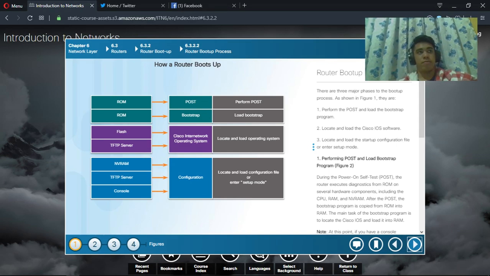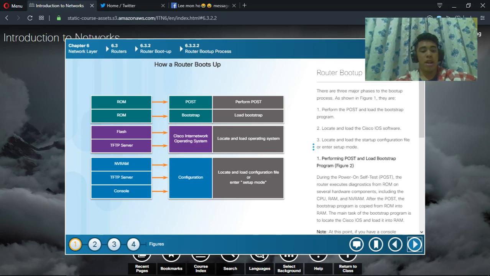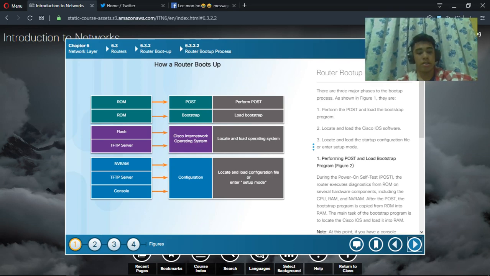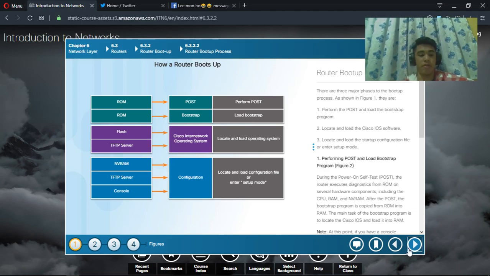Then it will find the NVRAM, and if there is no configuration, look for a TFTP server, and if it can't find one, you need to initialize and configure the router. It will load the running configuration. Then it will locate and load the configuration file or enter setup mode if necessary.